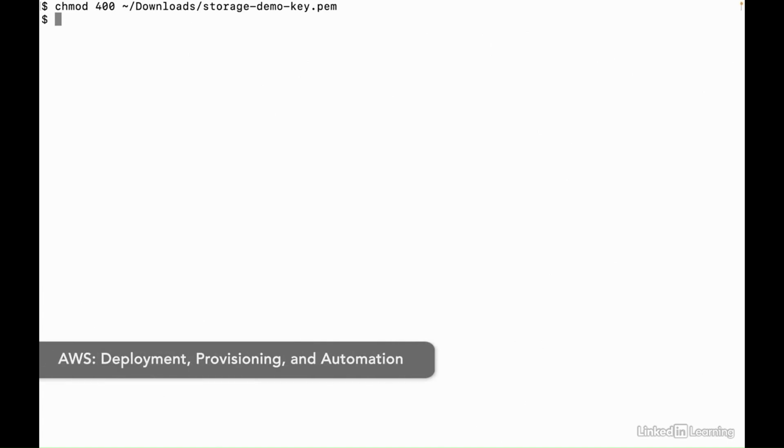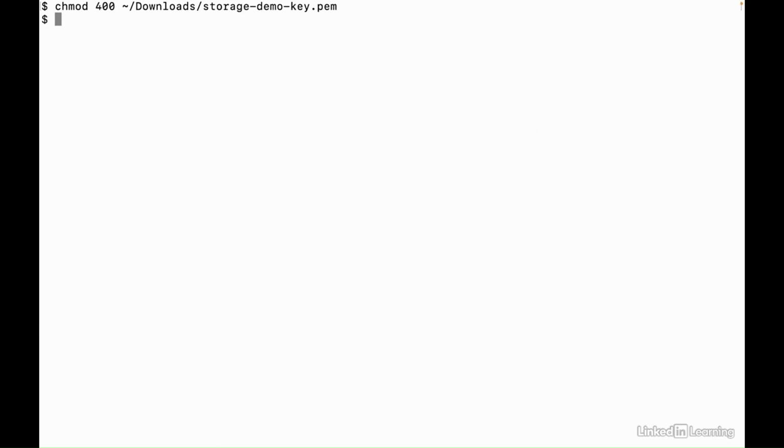Before we can use our SSH key to log into the machine, we'll need to apply some different permission bits than it downloaded with. Type chmod, then 400, and give the path to the key. For me, it's in my Downloads folder. And now that that's done, I can use it to SSH to the instance. If you want to know more about how that works, check out one of my other courses, AWS Deploying and Provisioning.